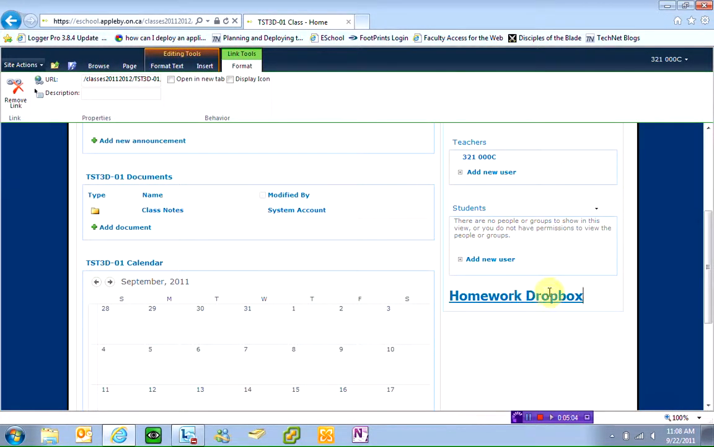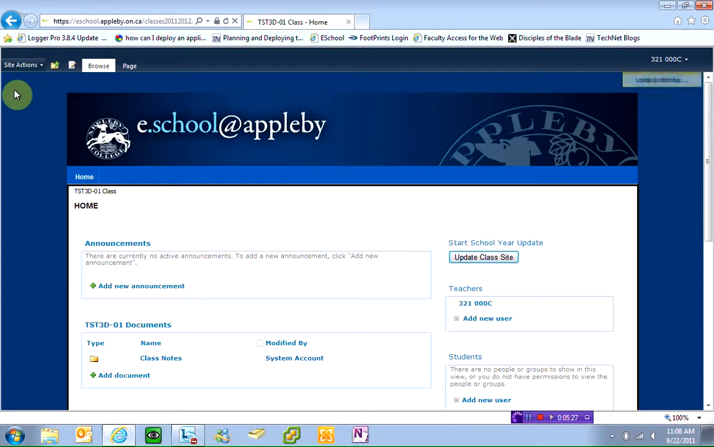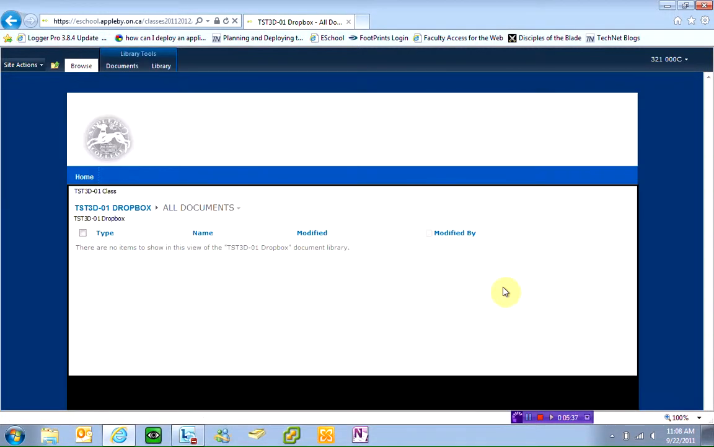Now the very last step, this is the most important step, is to save your change. So once you make a change on your main site, to save it, up at the top of the screen, go to the Page tab, and just click Save and Close. And there we go. So if I look on my site now, I have a big link to Homework Dropbox, and if I click on that, it brings me right to my Dropbox, where students can start uploading work.